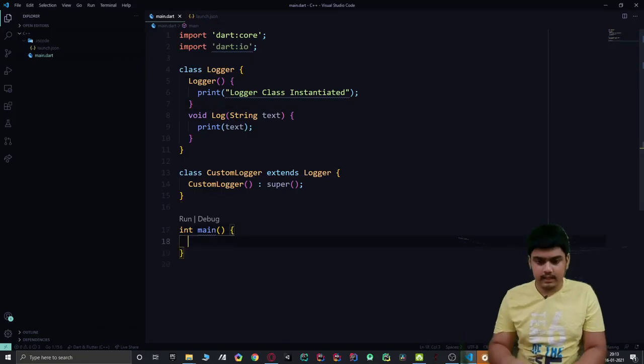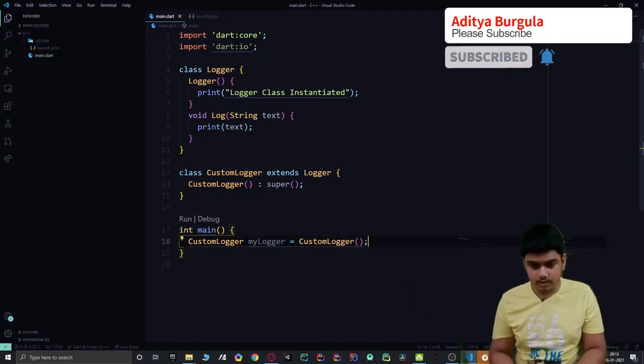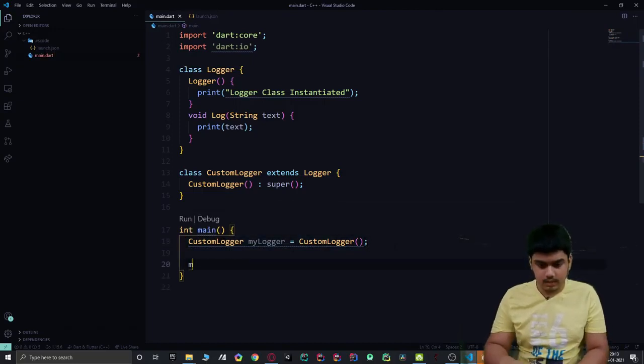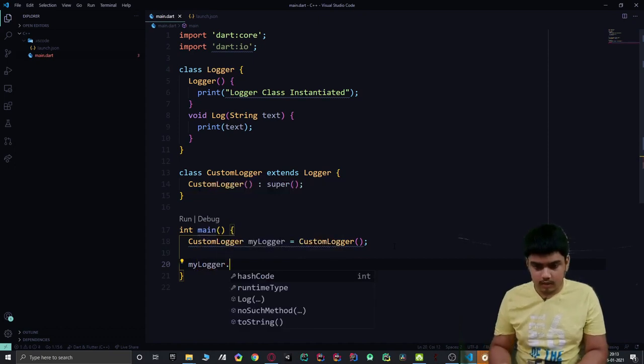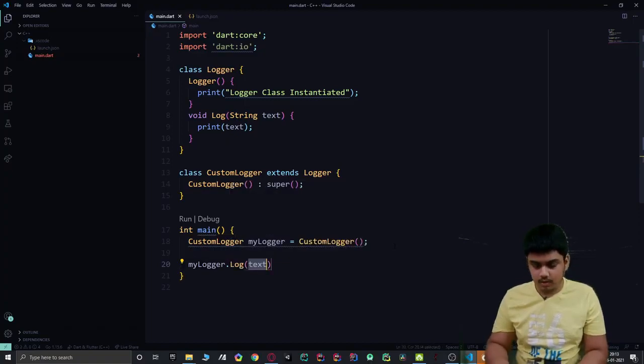Now we'll create an instance of it. CustomLogger myLogger is equal to new CustomLogger, and end it with a semicolon. Now we can call myLogger dot, and here we can see the log method. Here it is asking for text, and let us say from my logger.